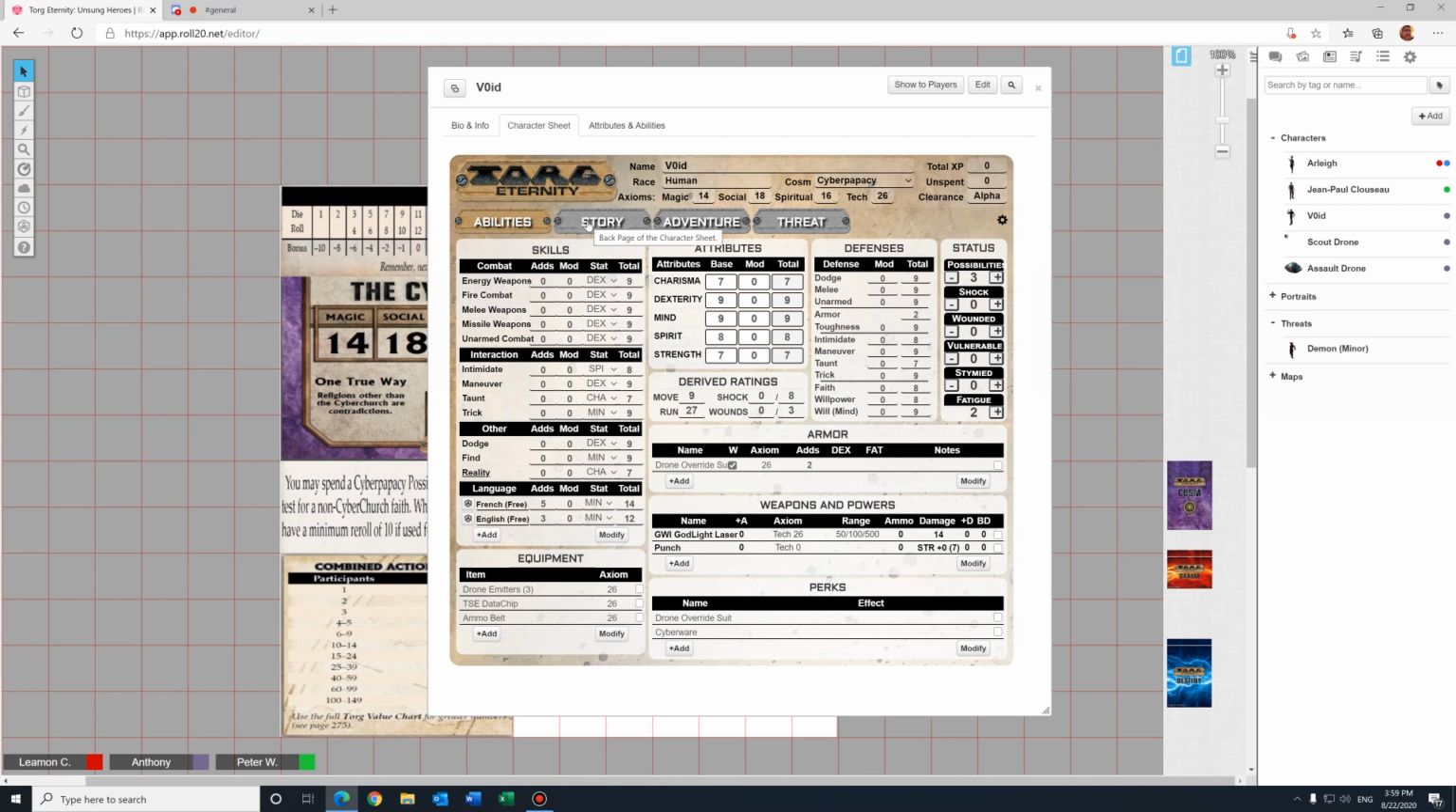So as a game master, if you are trying to look for something really fast on a character sheet, you might let the player know, hey, I need to look at this other page real fast. Otherwise, you're just going to be fighting over who has control over the character sheet.